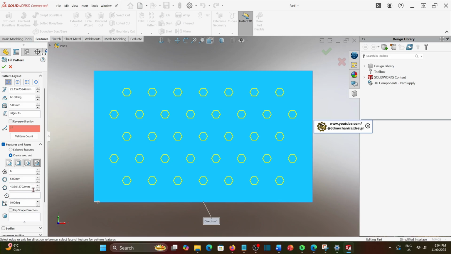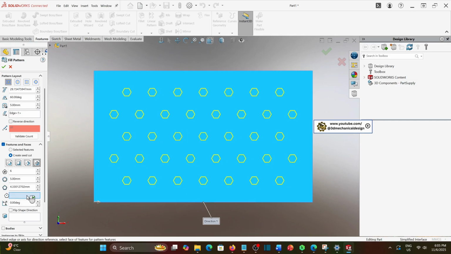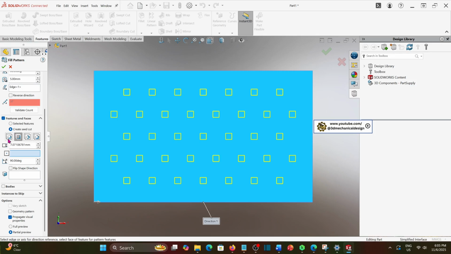In the Vertex field, you can choose the pattern's starting point. If you leave it blank, SolidWorks will automatically center the pattern. You can also rotate each element by a defined angle if needed. Use 90 degrees. You'll also find other shape options such as circle, square, and diamond.